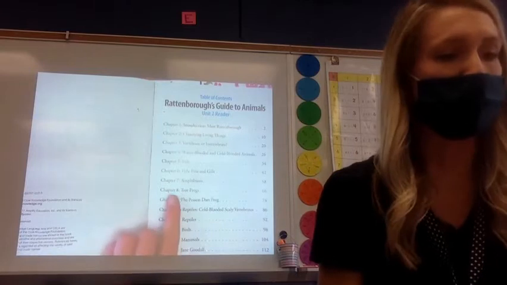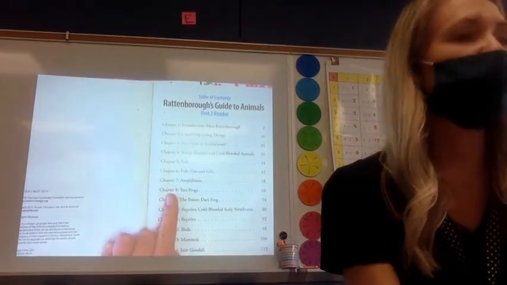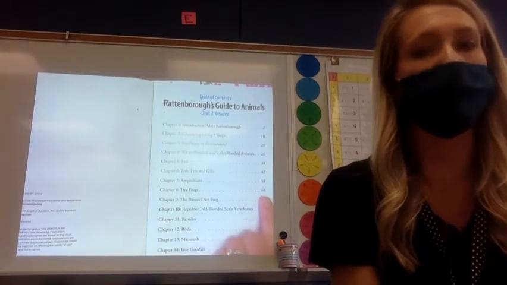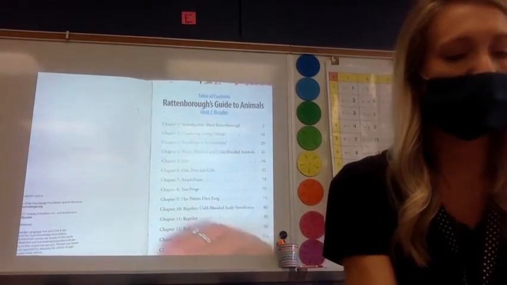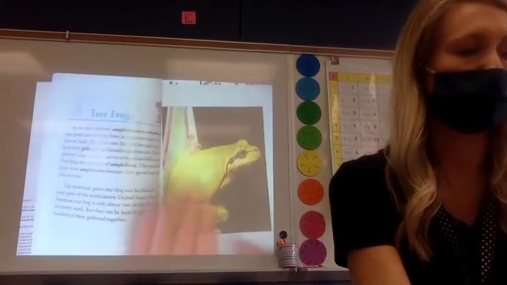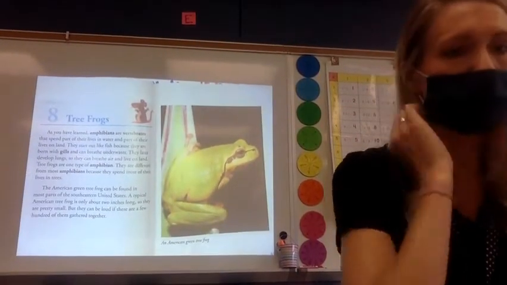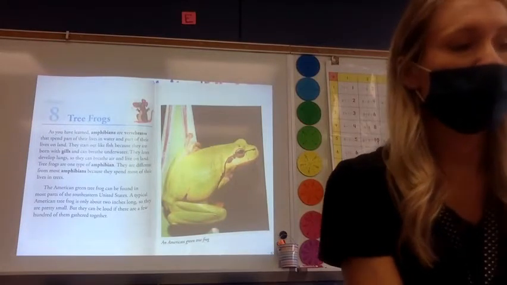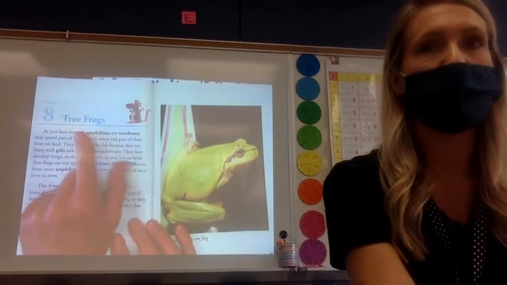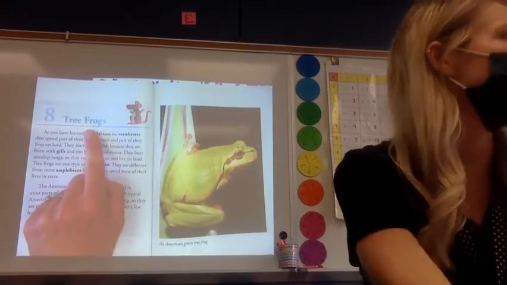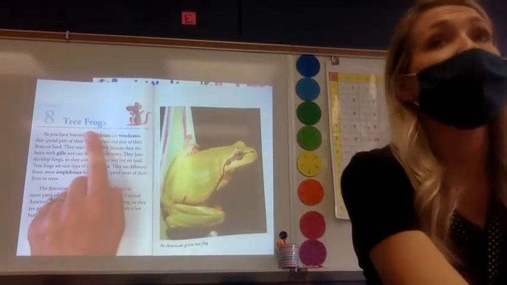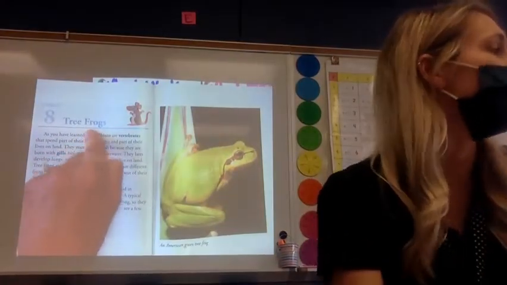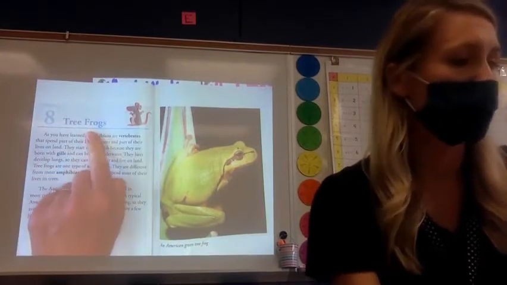Today we are in chapter 8. Point to chapter 8. The title of chapter 8, our heading, is Tree Frogs. And we can find it on page 66. Go ahead and open up to page 66. The title of our chapter is Tree Frogs. That is an example of a heading. Headings tell you what you're about to read. So we know we are about to read about Tree Frogs.